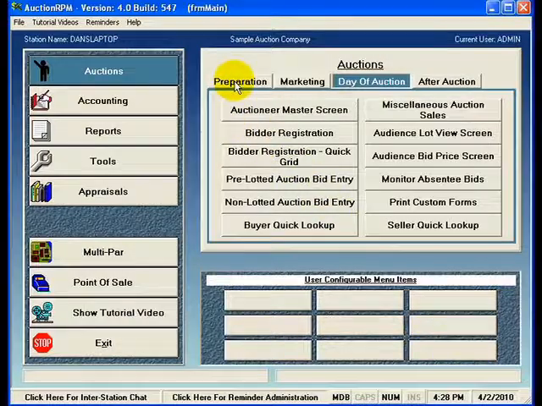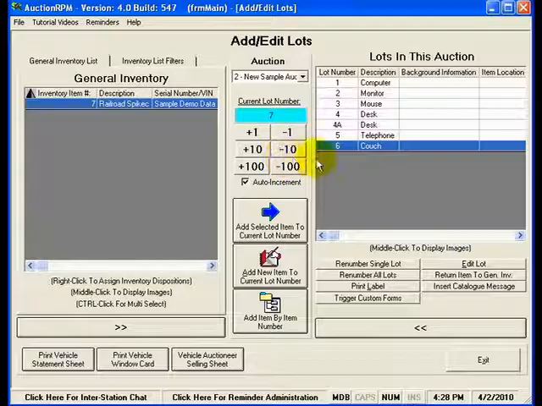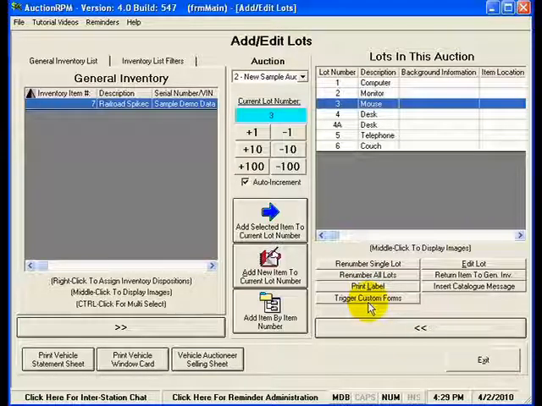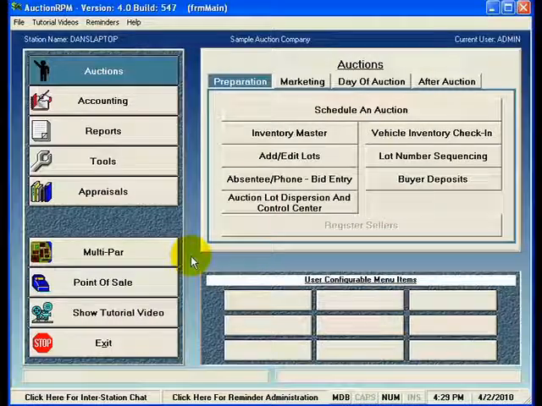You also have the ability under Preparation and Add Edit Lots, over on the right hand side, if you highlight a piece of inventory that in our example is a vehicle, you can use this button down here to trigger custom forms. You can manually trigger those custom forms for them to be printed. And then when you produce that form, because of the way we defined it, it will produce on the screen, and then wait for me to hit the print button before it actually goes to the printer. I'll go ahead and hit Exit here and return back to the menu, and that will conclude our discussion of the custom forms processing in AuctionRPM.